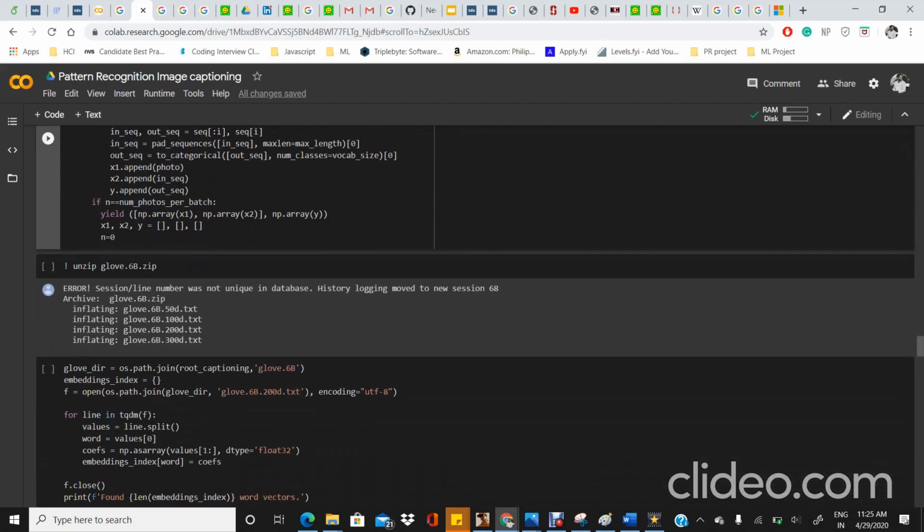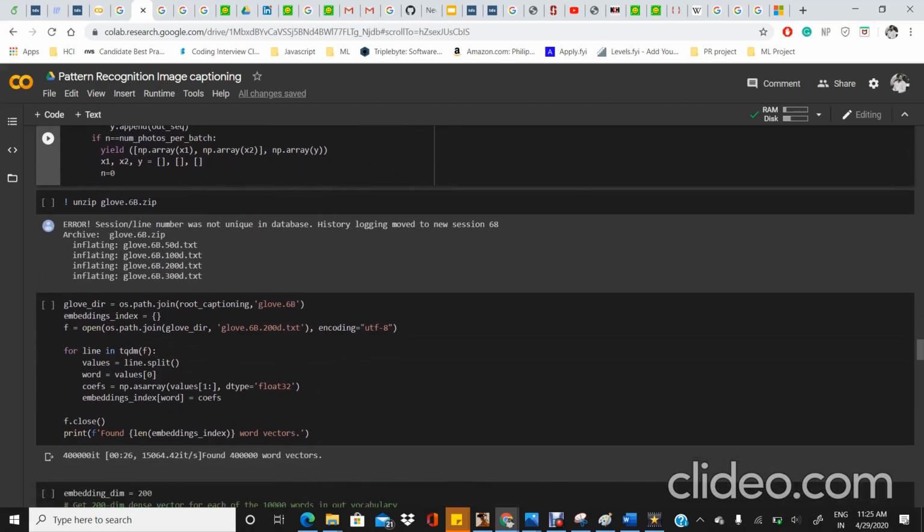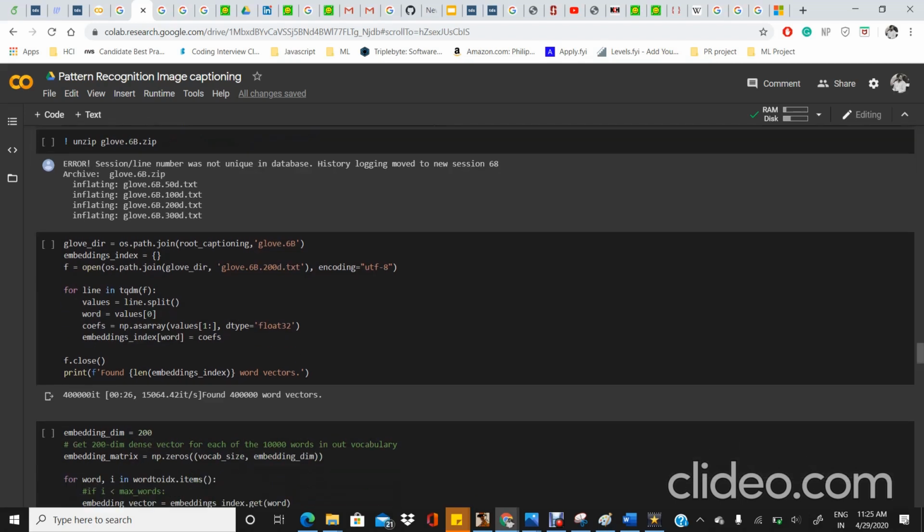Here we now move on to the embedding layer of our network. We have built the embedding matrix from the GloVe dataset that we have imported. This matrix will be directly used as a weight matrix for our neural network.